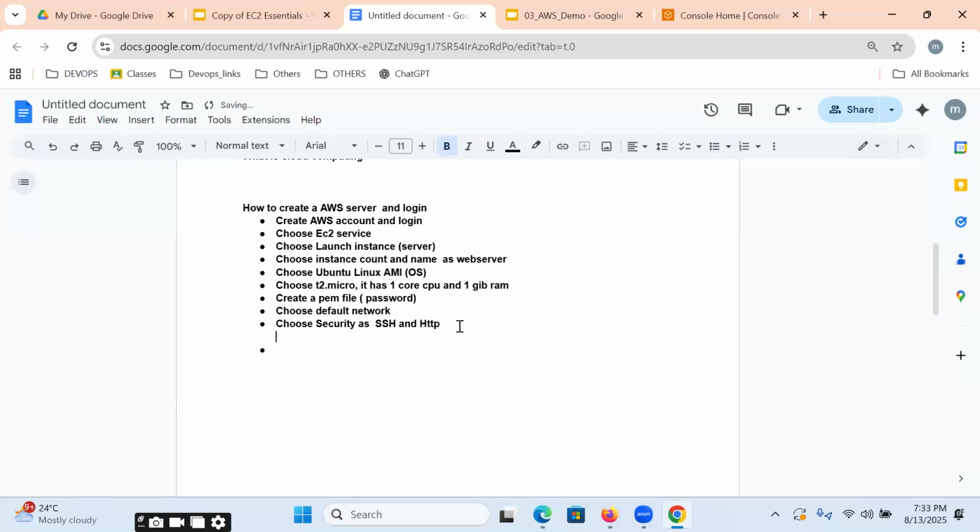Sir, what is SSH? What is HTTP? SSH means we can log in from Linux to Linux. HTTP means we can access the web server from the internet. Clear?